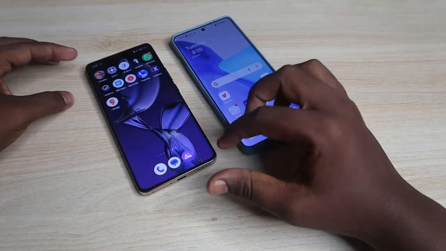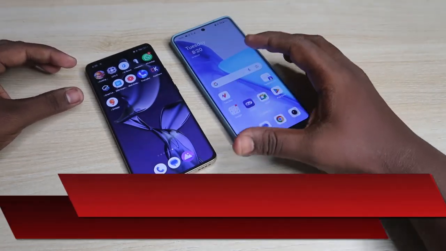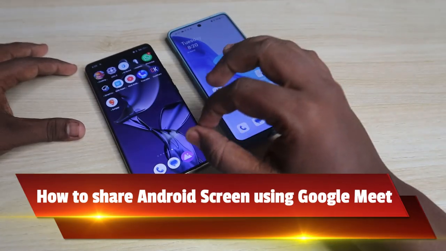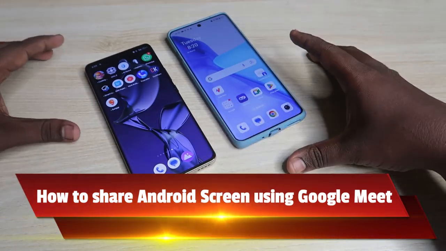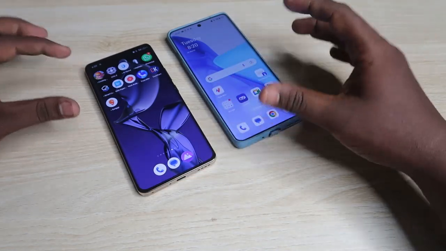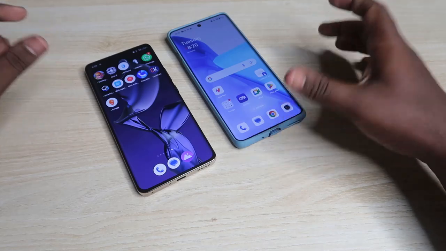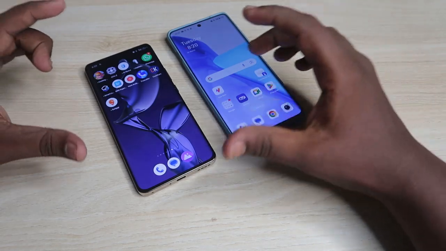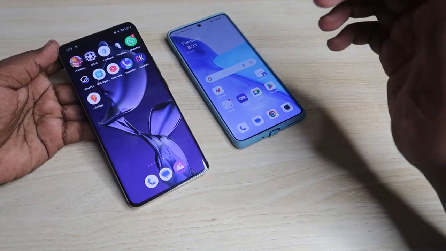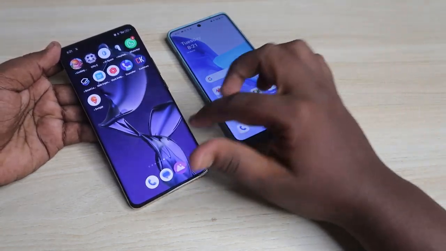Hey guys, in this video let me share with you how to share your Android screen to another Android smartphone during the video call using the Google Meet application. So let's say you want to share your Android screen with your friend or anyone, and you are not nearby. You can share your Android screen during the video call, and using the Google Meet application you can do that.